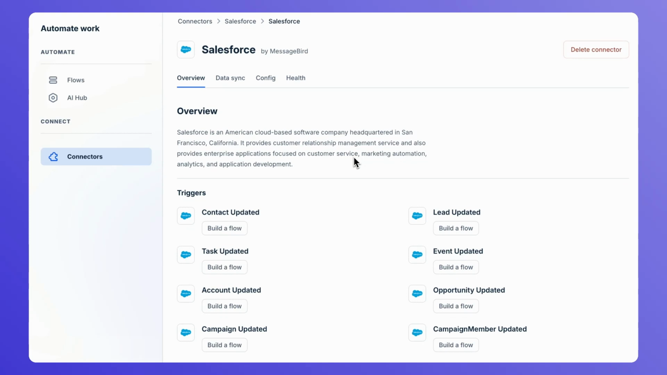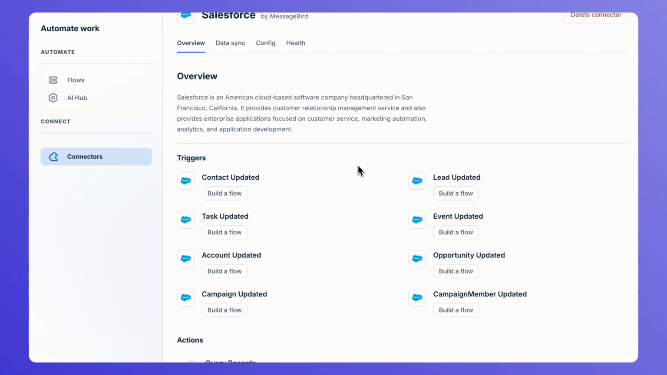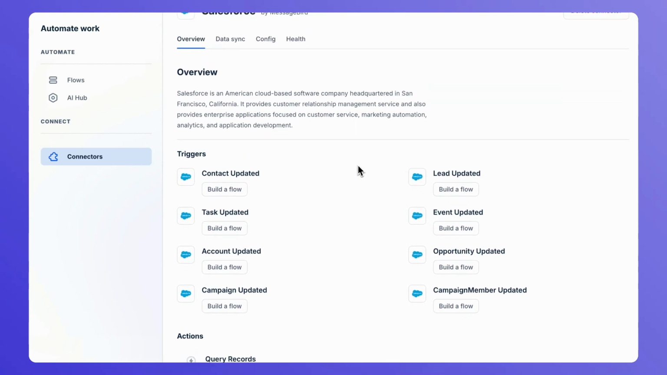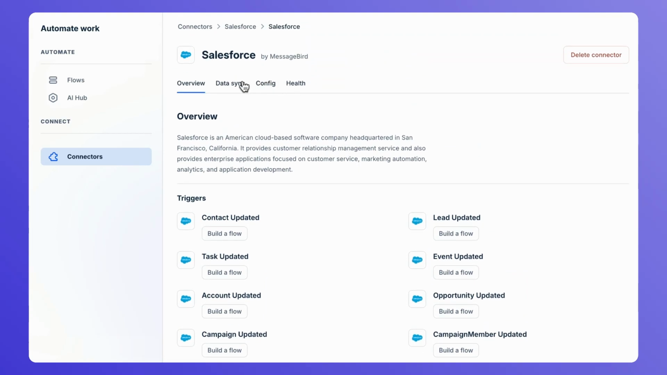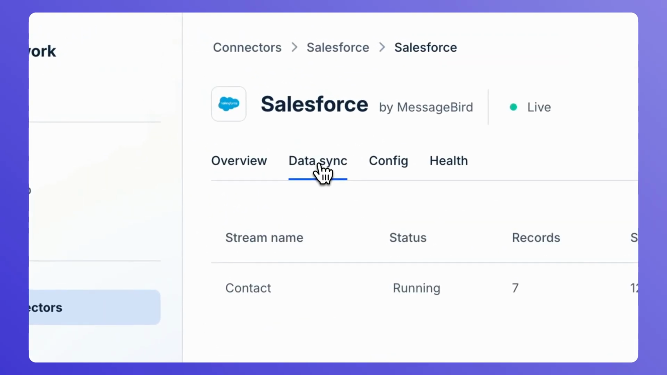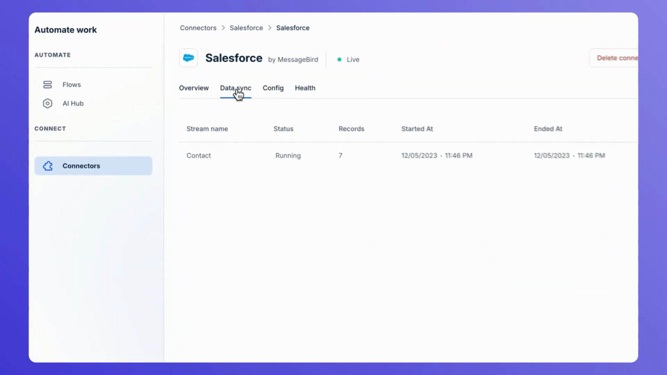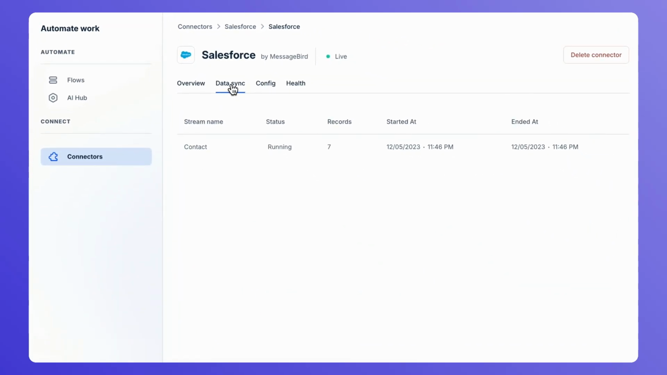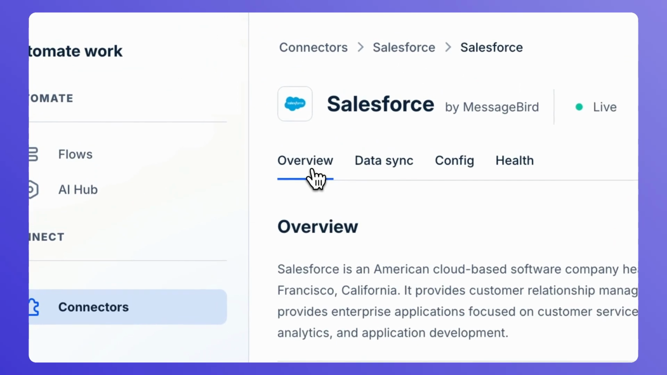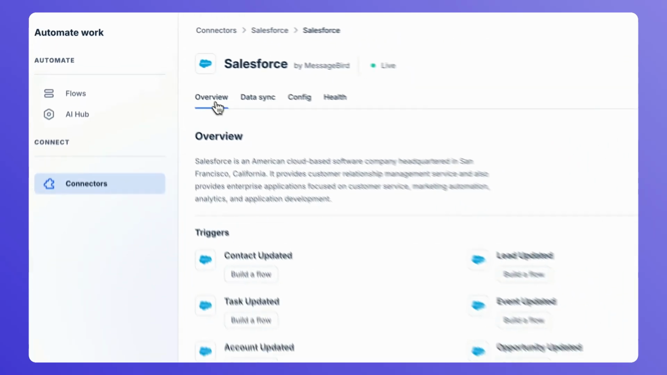And the best part, you can install multiple instances for the same platform or mix and match the connector for different platforms. Now that you've installed the connector, what next? Leverage these connectors in your flows, journeys, inbox, campaigns, and more. Bird makes it easy for you to enhance your customer engagement by seamlessly connecting your systems.